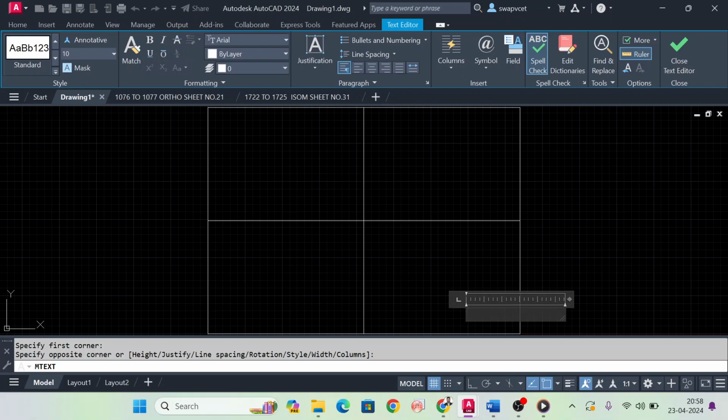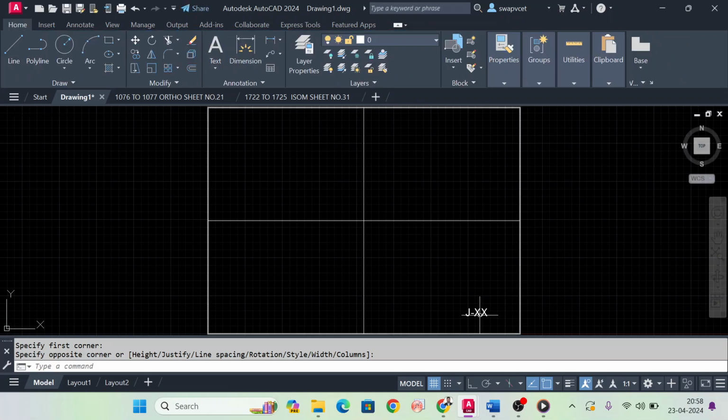Then you have to write J in capital, dash, your roll number, whatever is your roll number, and then click outside. That will be fixed over here. Understood this? Yes, sir. The command is MTEXT, then you have to create that window, that rectangle, and then text height must be 10, and then this should be placed.